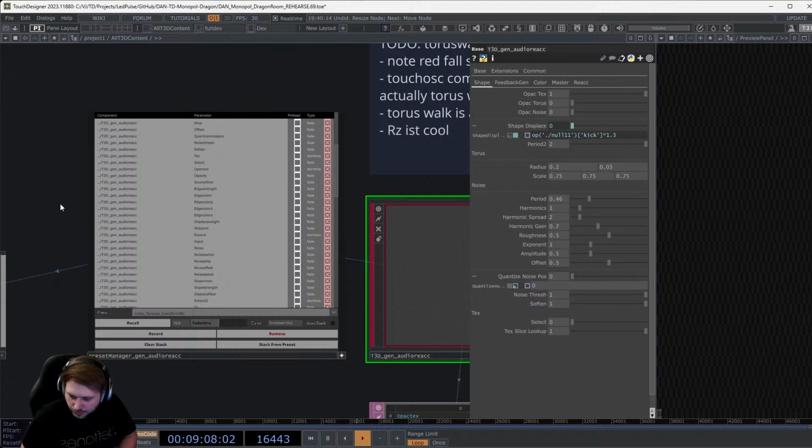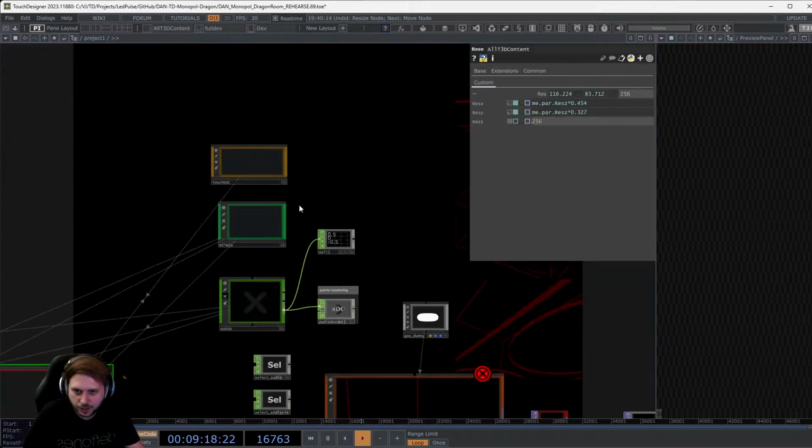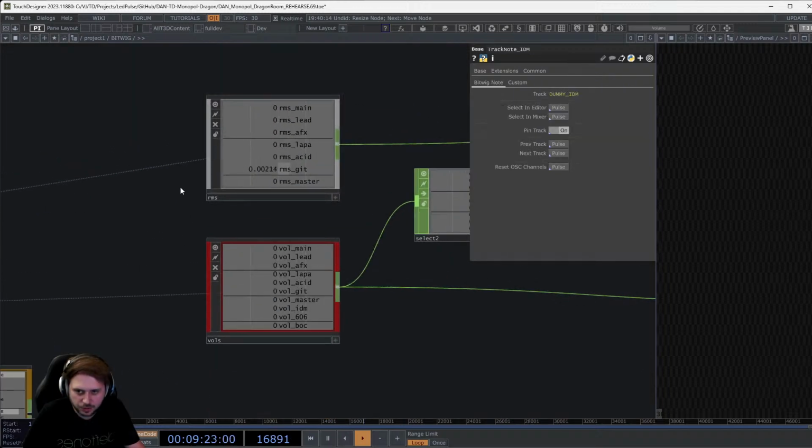Mario's asking, how am I sending audio through to TD? I'm not sending audio through to TD. I'm only sending the RMS values from Bitwig to TouchDesigner, for example.